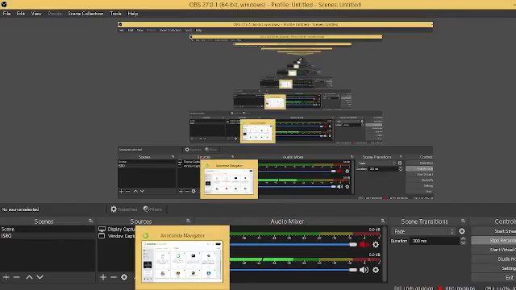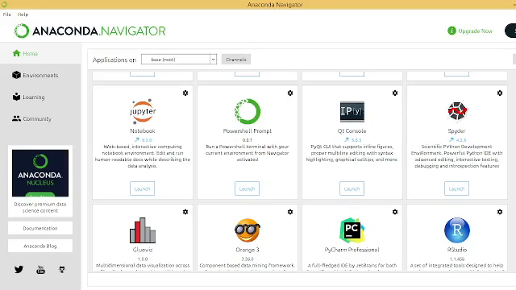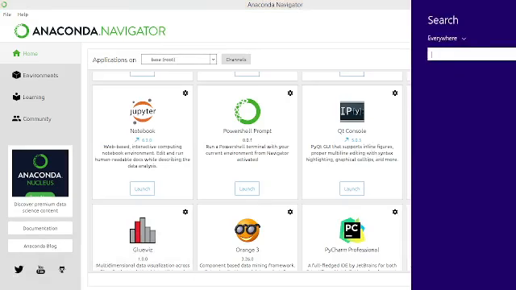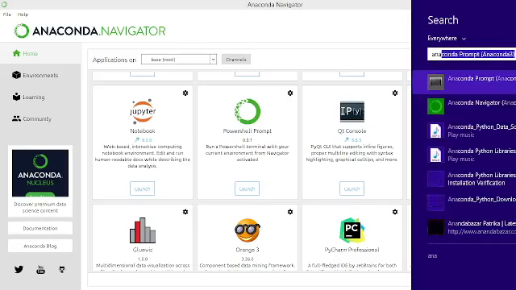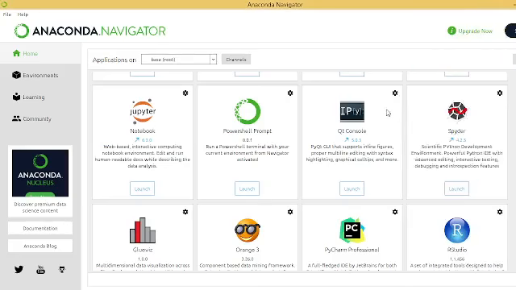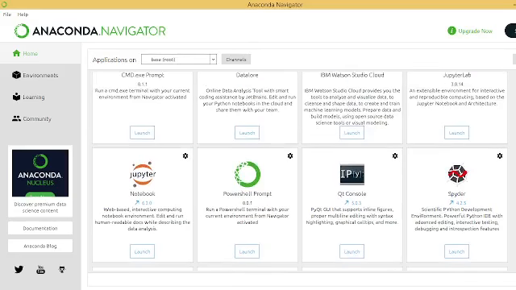Today I am going to demonstrate how to use Qt console in Anaconda Python. Go to search box, type Anaconda, choose Anaconda Navigator, then Anaconda Navigator launched in your system.